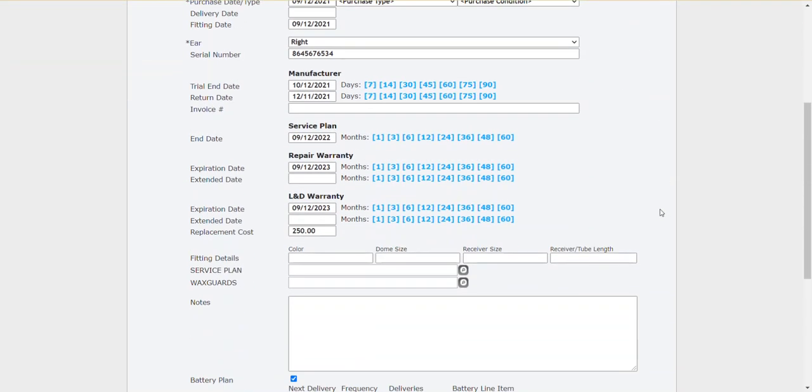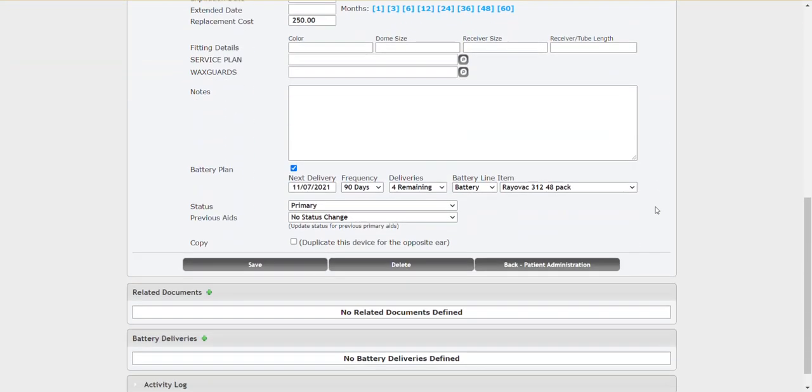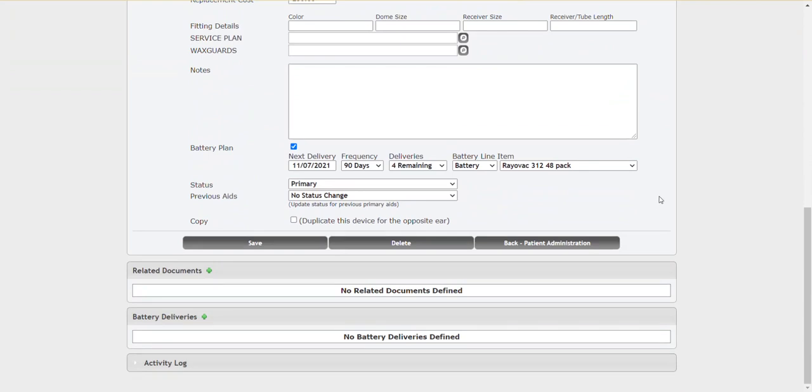Let's just imagine a month has gone by and we want to go ahead and deliver the next set of batteries, or take another scenario where perhaps it isn't time to deliver the batteries yet, but the patient called in and said, I lost all my batteries. Can you please send me my next shipment early? Absolutely, right?